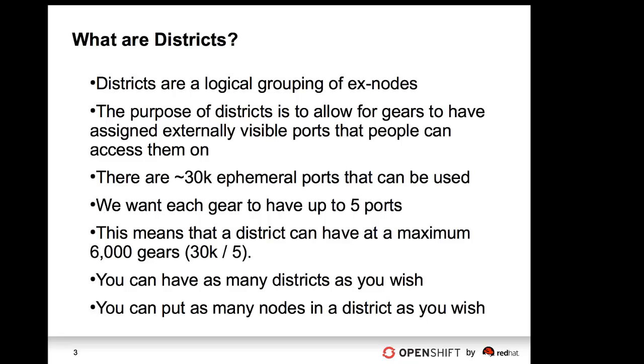A district is a logical grouping of nodes where a gear will live. It allows you to give each gear 5 ports, and it also gives you the ability to move that gear to other nodes within the same district without having to reassign which 5 ports that gear has. So that's the problem we're solving with districts.